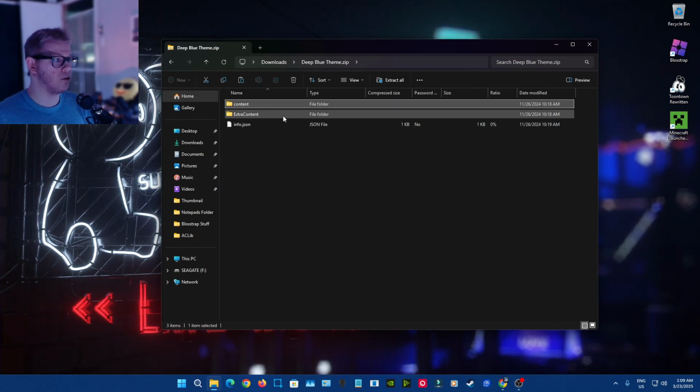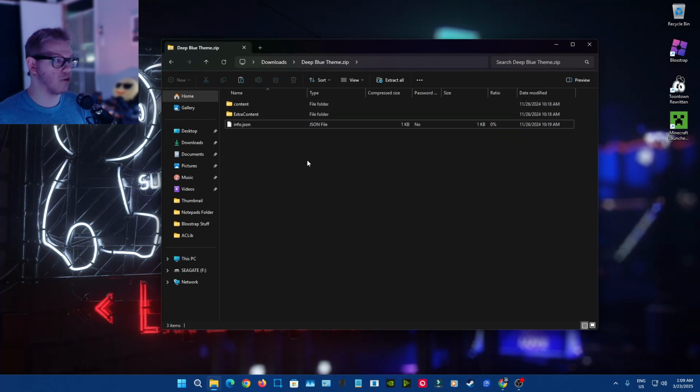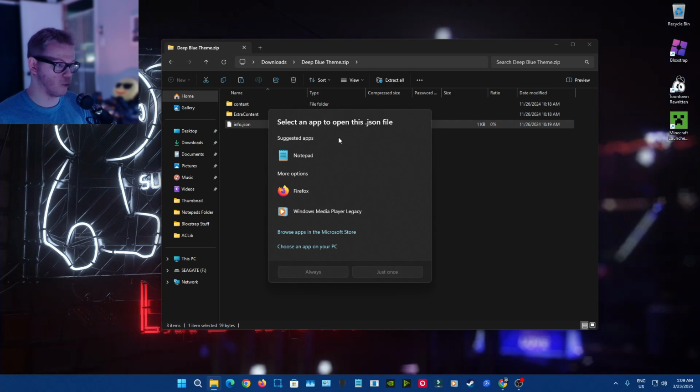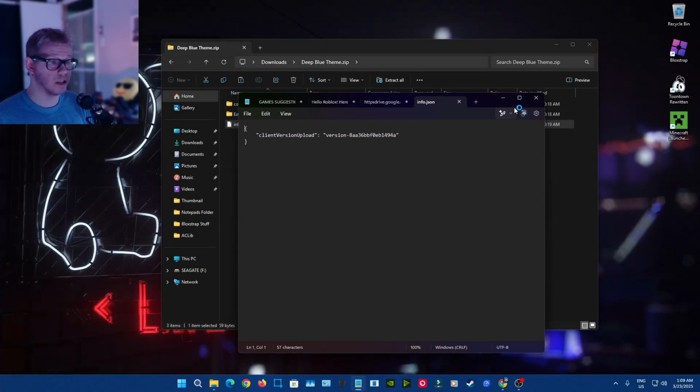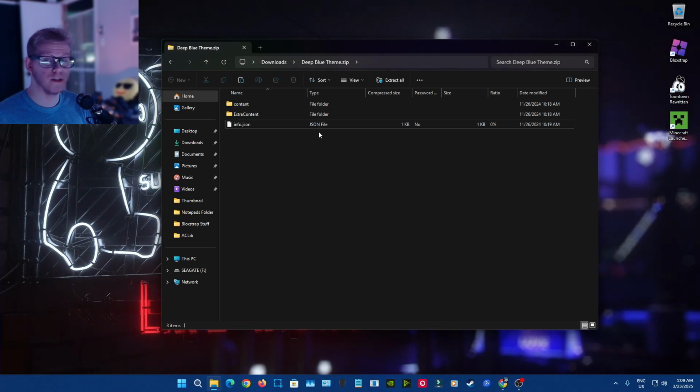And then we have content, extra content, and an information.json file, which pretty much is just the version that it runs on. As you can kind of see right here, there's nothing too crazy about this one, as you can see. Nothing too crazy, like I said.